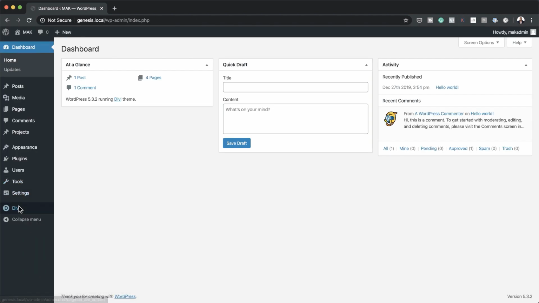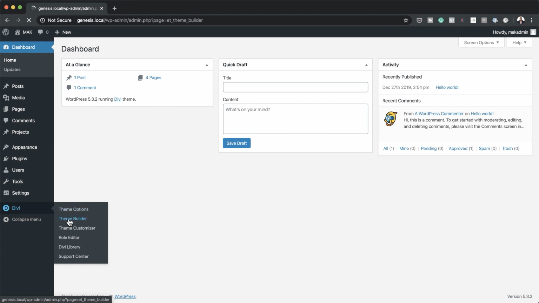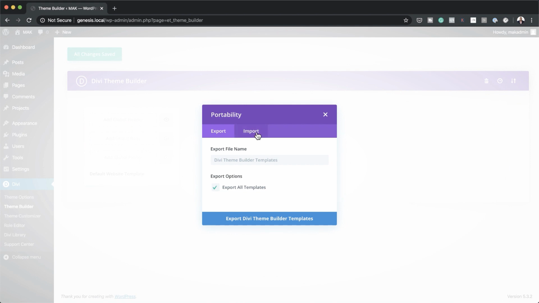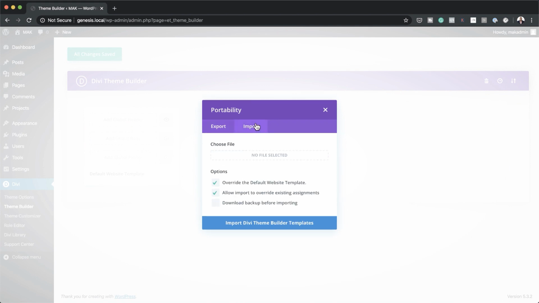So you need to come over here, hover over here, click on Theme Builder. And then you want to click here on Portability. So this is where you want to import by clicking this Import tab. And also you want to override the default website template and then allow import to override existing assignments.